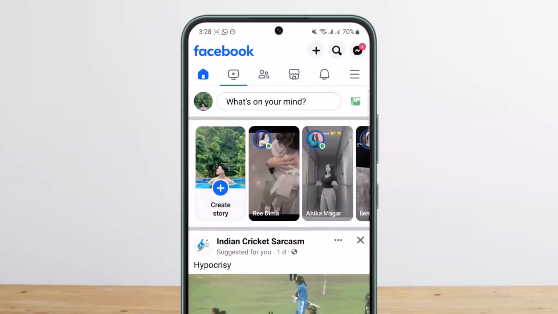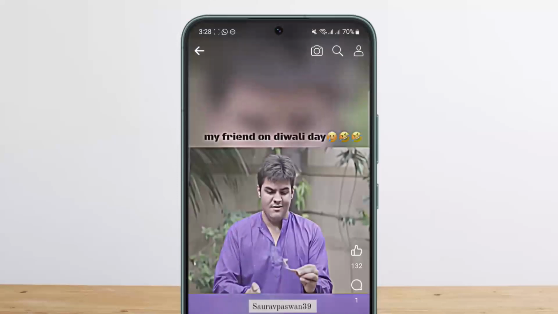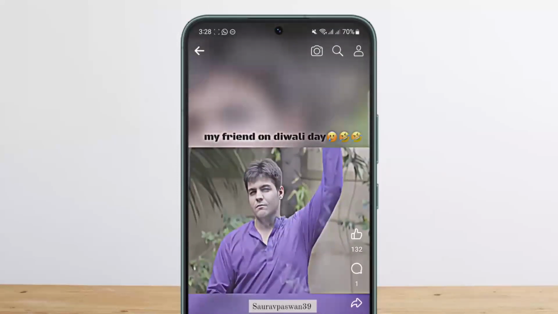You want to tap on the video option, and then tap on the reels section and you'll be able to head into the reels. Now under reels, tap on the camera icon that you can see at the top right corner. There you can see three different options. Basically you want to head into the create new draft option.